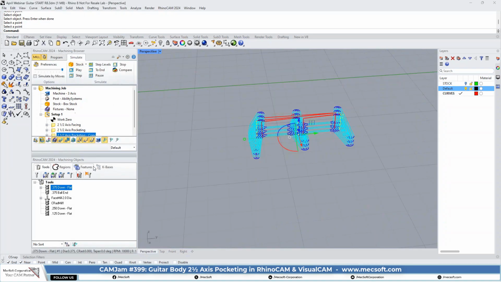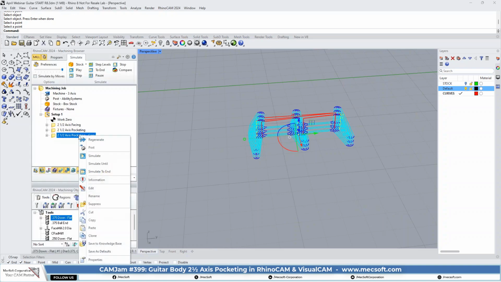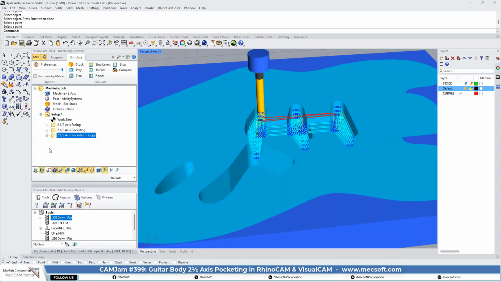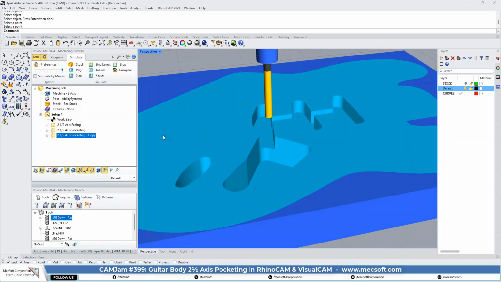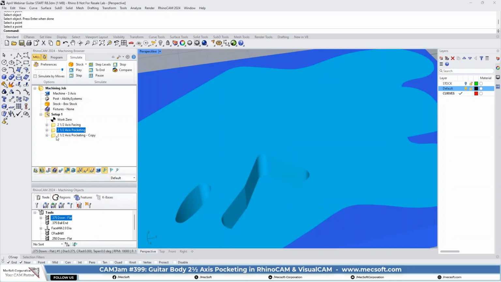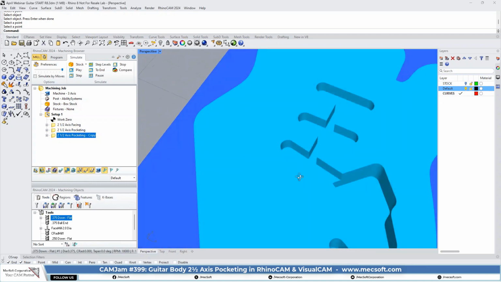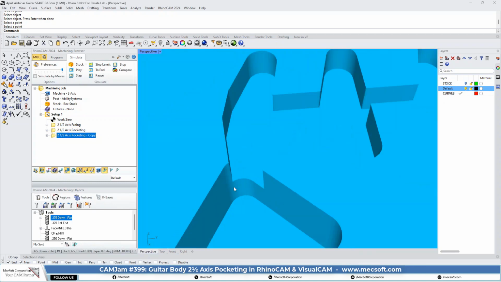And let's go ahead and simulate those. We'll just simulate until. So turn that off. So you see that we got it faced off. We got our 1 pocket and we got our second pocket. A real clean breakthrough there.